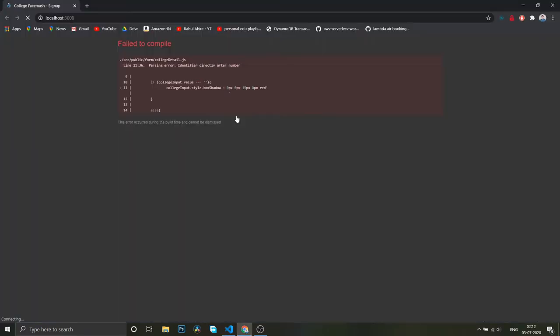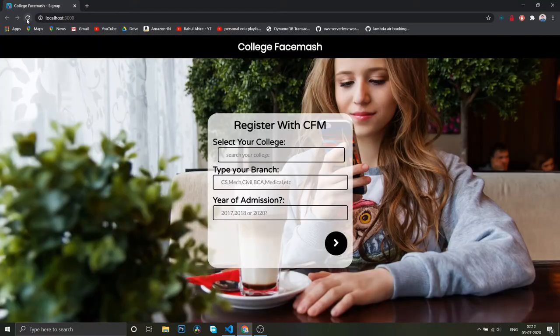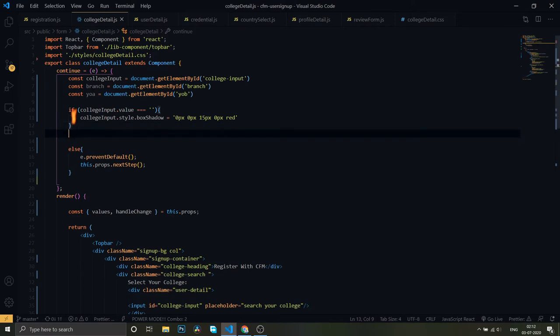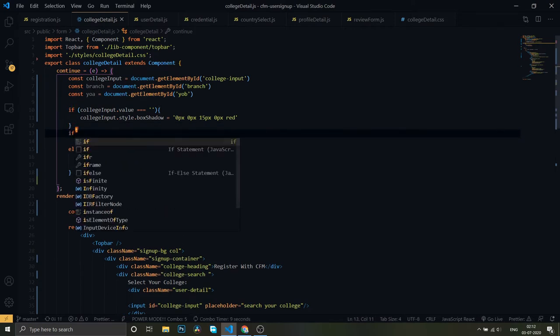Okay, let's try to re-render this. If I just press continue right here, it doesn't move up. Let's say if I just try to add anything random, then only it moves forward. So we want to redesign it as per its requirements.